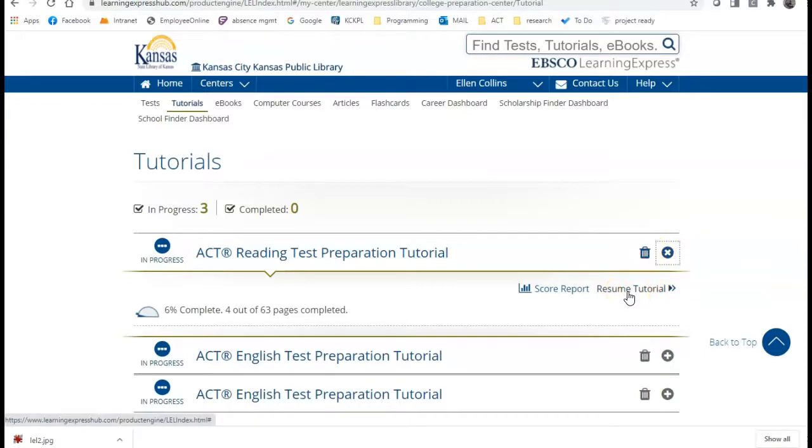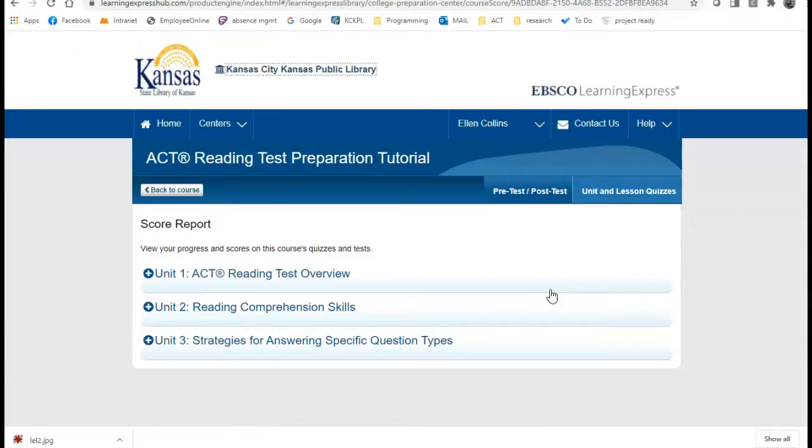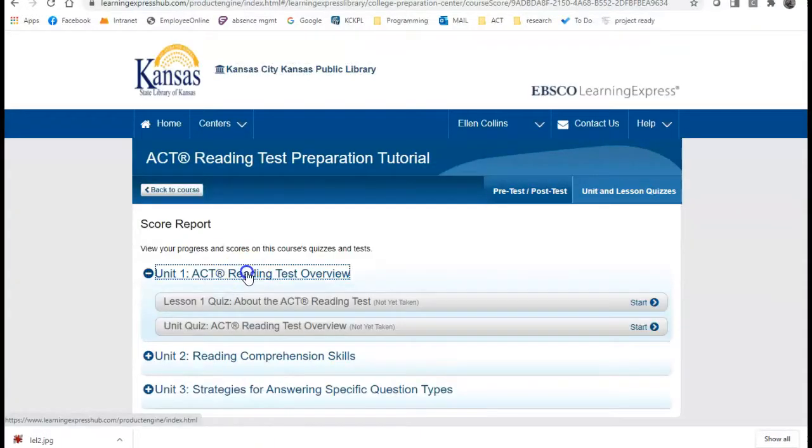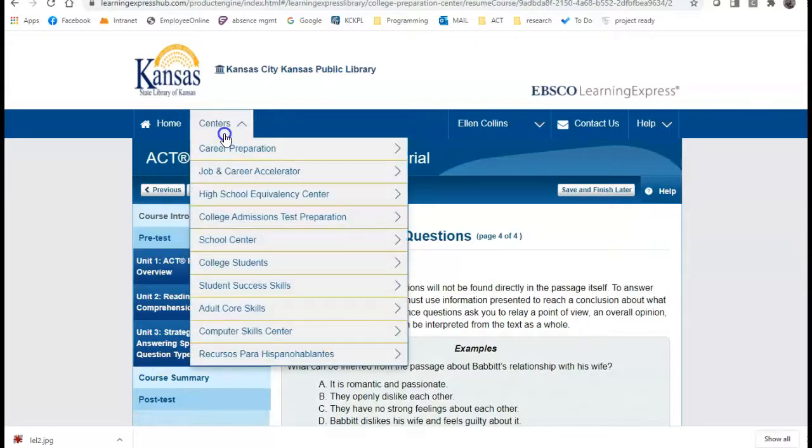Some of them have little quizzes in them, so you can also do a score report. So that'll show you if you've taken the quizzes or not. This says not yet taken, so I haven't taken that. You can go back to the course. Alright, so that's how that looks.